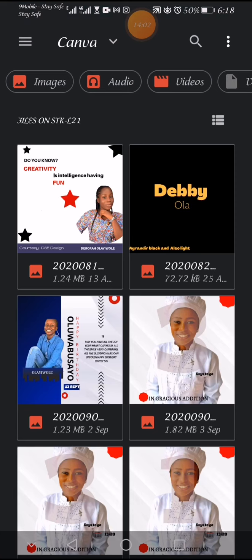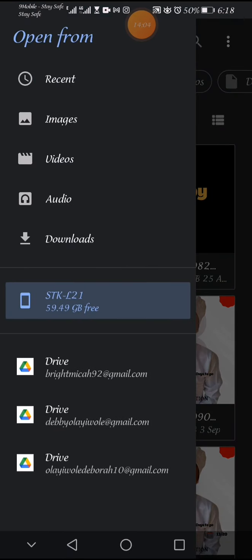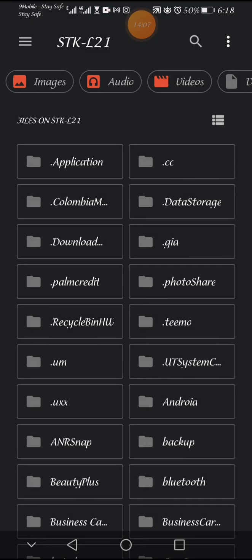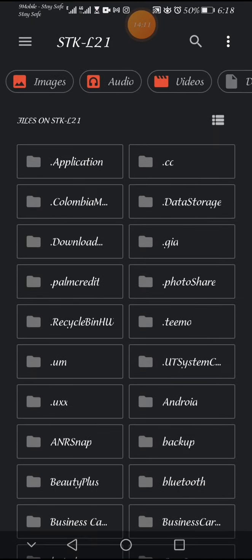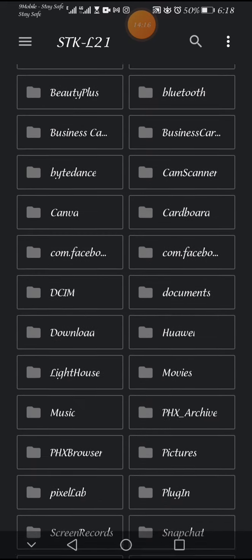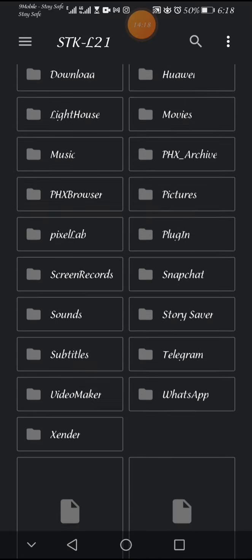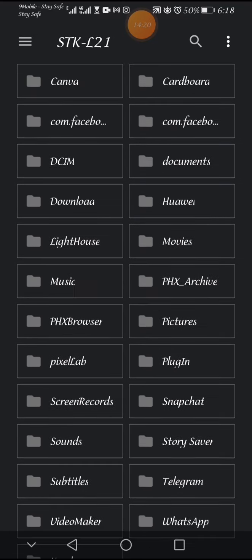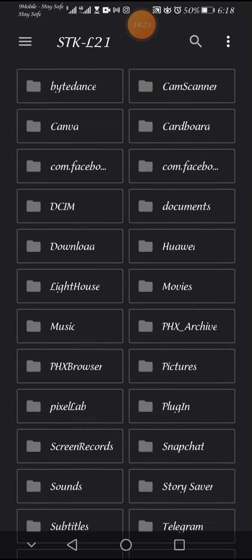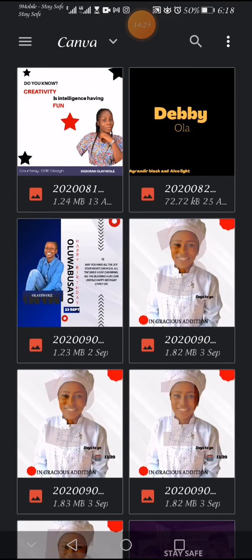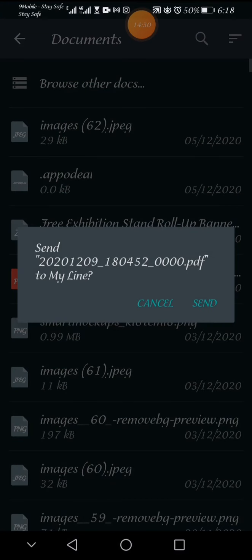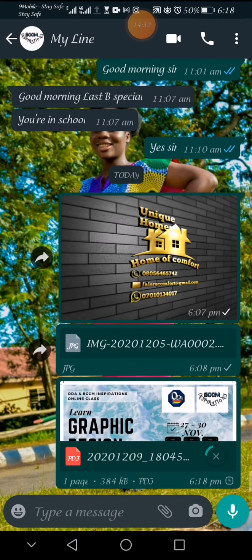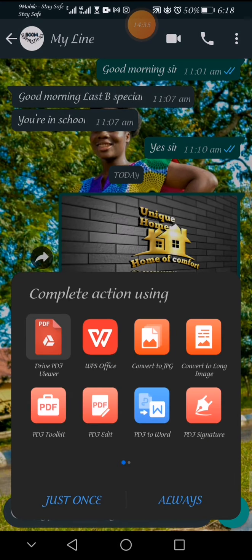Remember, the app we used was Canva. So you go to your storage. If you store on, let's say, your memory card, you go to your external memory card. If not, you go to your phone memory and then you click on Canva. That's the application we use, and then you look for that document. It's going to be right there. So this is the document, I believe, and then you send it. All right, so you can see it right there.